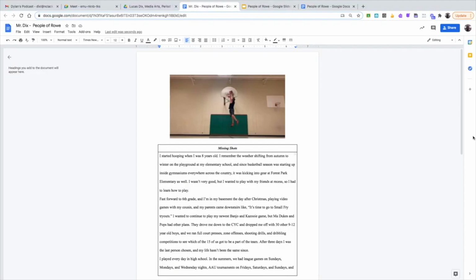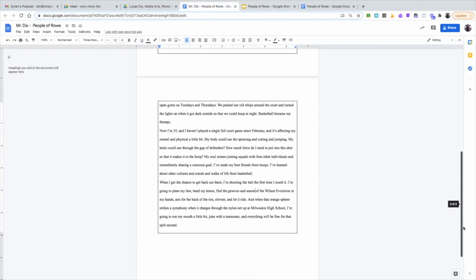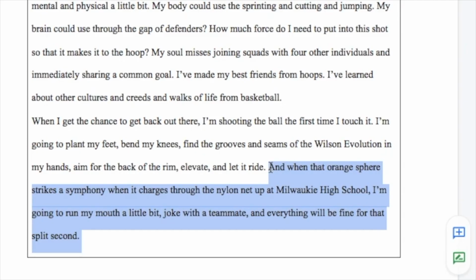I'm going to go through and highlight one of my sentences, and I think my last sentence is my favorite one, where I say, and when that orange sphere strikes a symphony when it charges through the nylon net up at Milwaukee High School, I'm going to run my mouth a little bit, joke with the teammate, and everything will be fine for that split second.